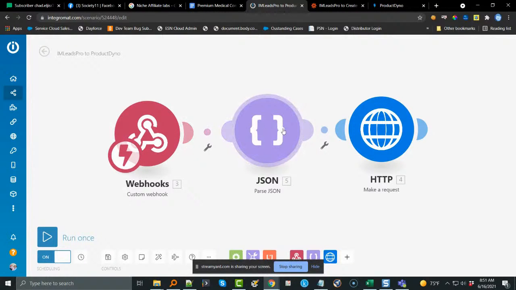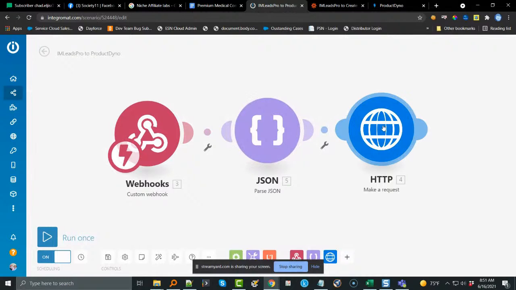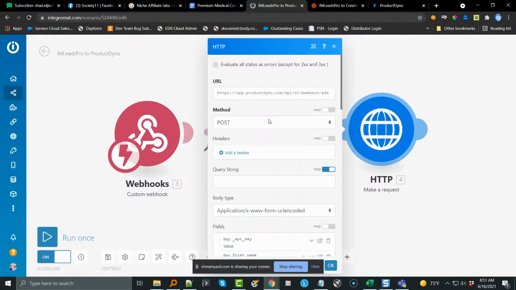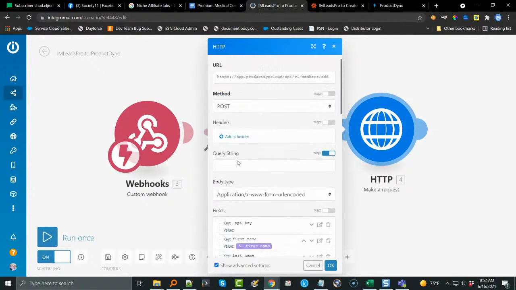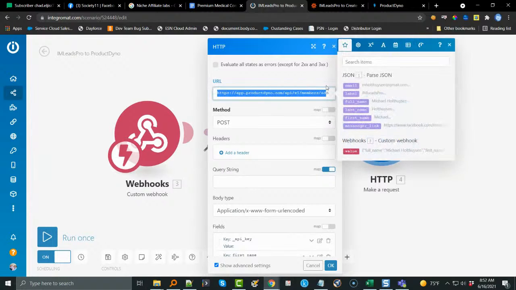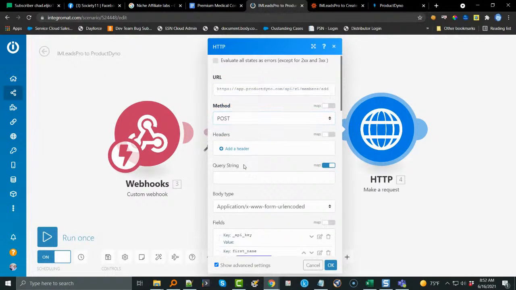The next step is called JSON. It parses the value coming from the webhooks. That's all that does. So then we can go over to HTTP. This is the important one, because when you're doing an HTTP, in this case, I'm going to hide this, you're going to make sure to click on Show Advanced Settings. What you're going to do is do a URL. You're going to paste it in, which is app.productdyno.com/API/v1/members/add. And then, of course, this is going to be a post. Make sure that says post.